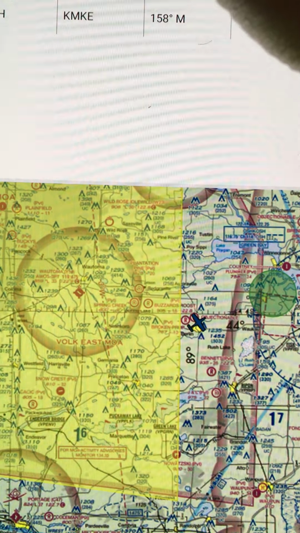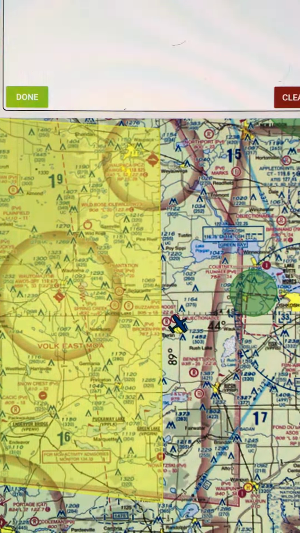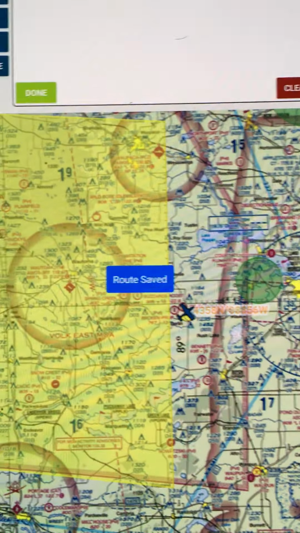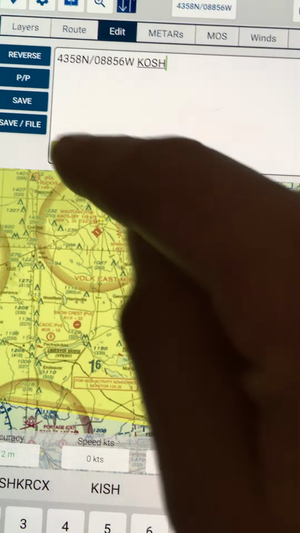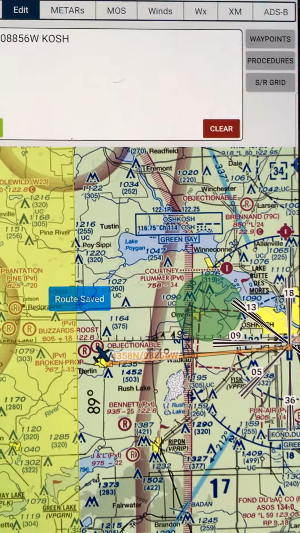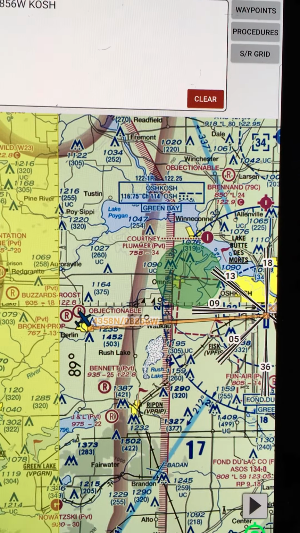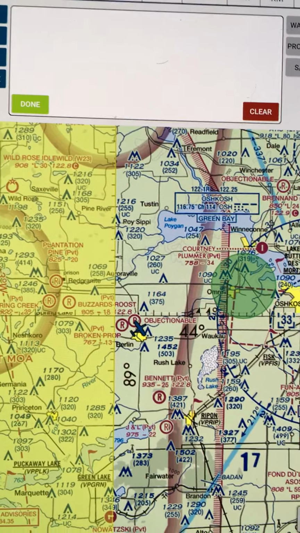And also if you were going somewhere, let's clear this. I need to get somewhere now. Present position to KOSH. Done. There it is. So I can be out somewhere, and it'll tell you that. This is really just fantastic.